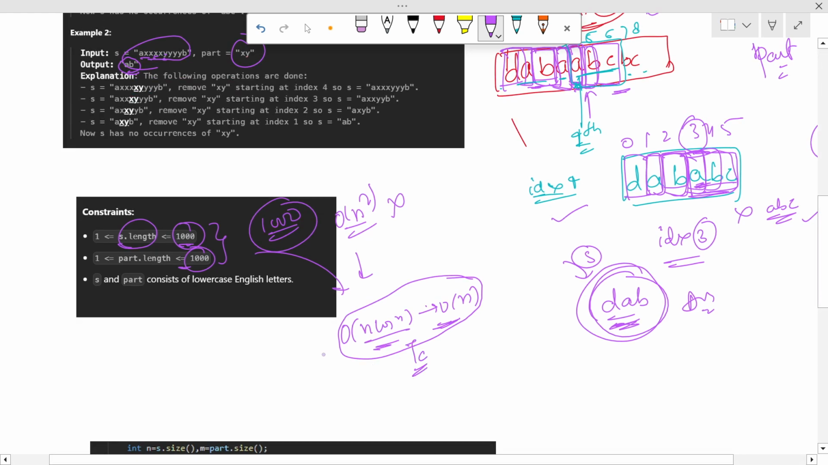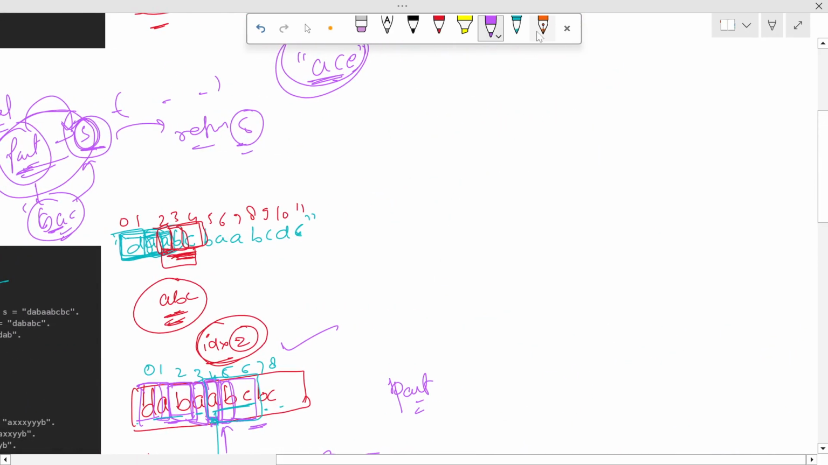Okay, and now the brute force solution of this code: first we have to check with the brute force solution. In the brute force solution, what we have to do is find the part from the string s.